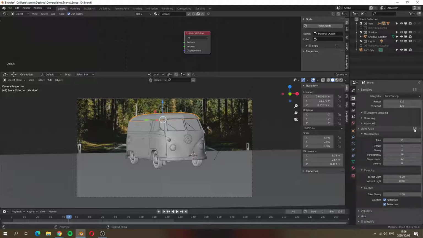The rest is fine. Then for light paths, I'm going to click on that and switch to limited. If you are on full global illumination, it makes everything 128. Limited makes it a lot lower. What these things are is how many bounces it will calculate for the lights. So that's the total. Diffuse is color. How many times will color bounce and illuminate?